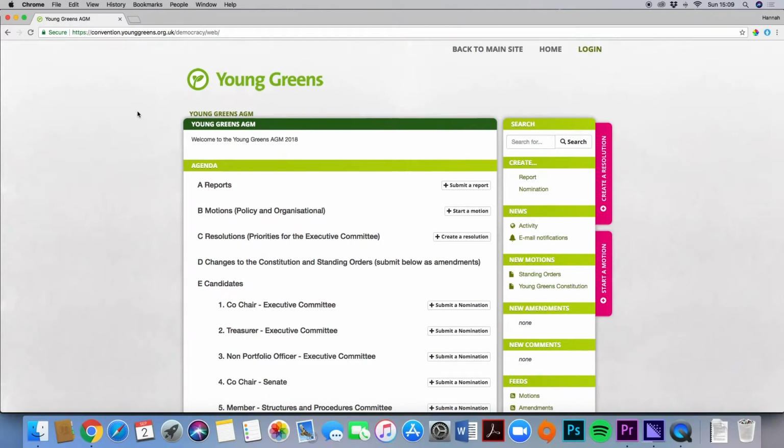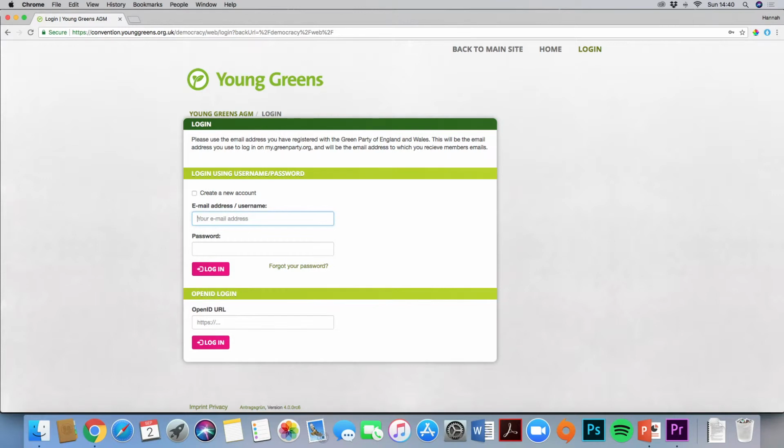In this video, I'm going to be going over how to submit a motion, that's a policy or organisational motion, to the Young Greens annual general meeting this year using our democracy platform. So the first thing I need to do is log in. So I'm going to go up here. And you can also create an account here if you don't already have one, just by clicking the button.